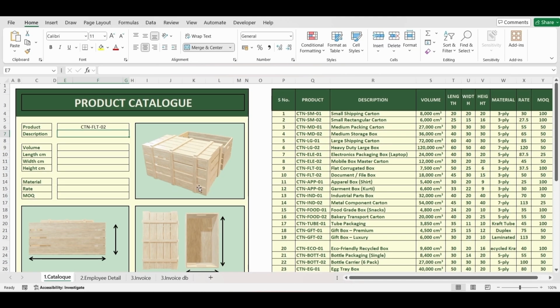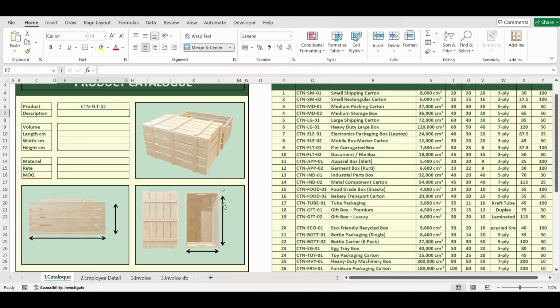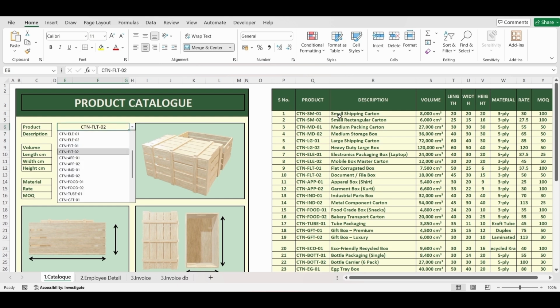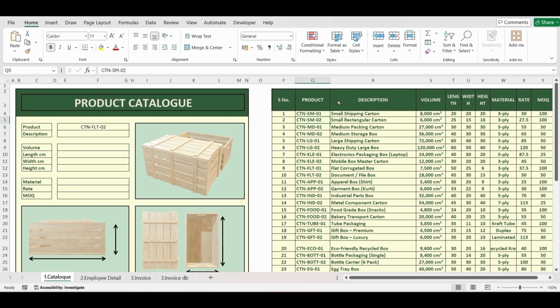Let's build this together. So this is our starter template where I have laid out the basic items. I have linked this drop down list over here to this product detail sheet. You can simply select any item. Now we will apply the VLOOKUP formula. Go to this description cell where we will fetch the description for this product code from this master data sheet.